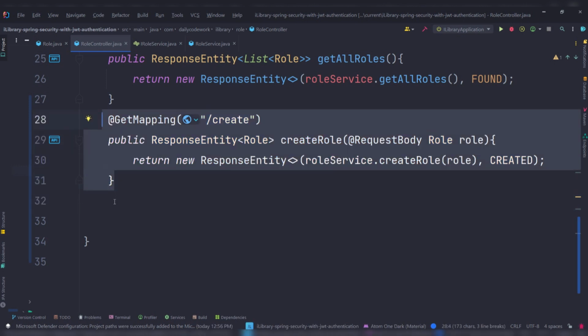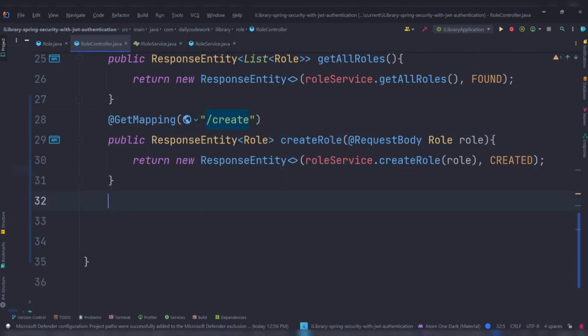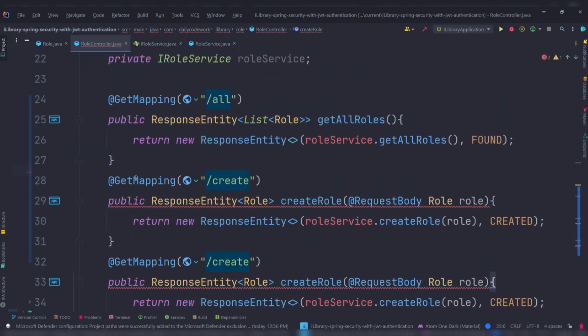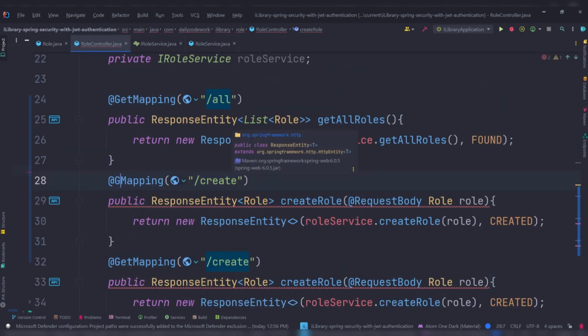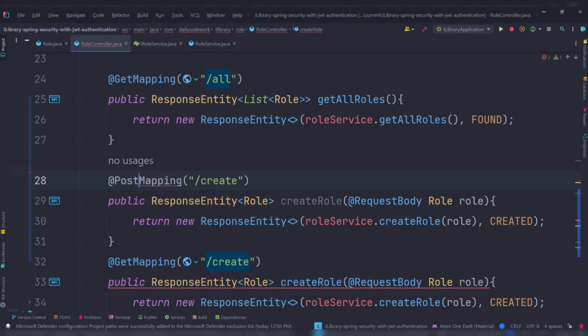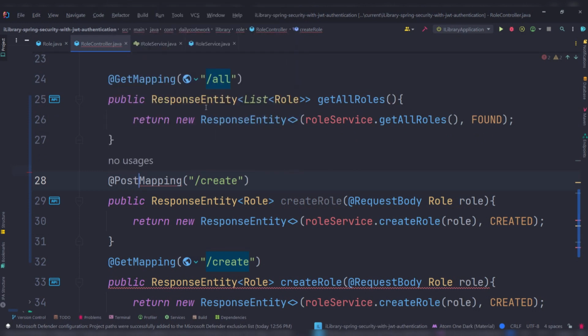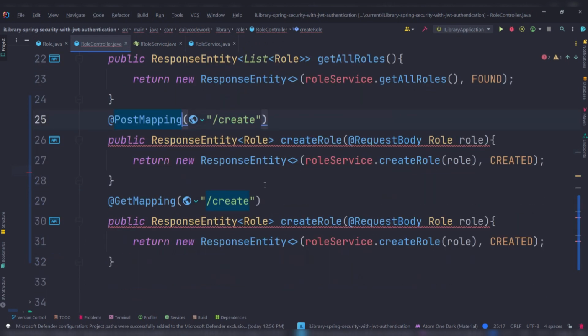Okay, so the next one we're going to do here, I'm still going to copy this method and paste it here. Then now there's a problem here because this one is supposed to be post. So like I said, if you want to copy and paste, please make sure you edit properly.